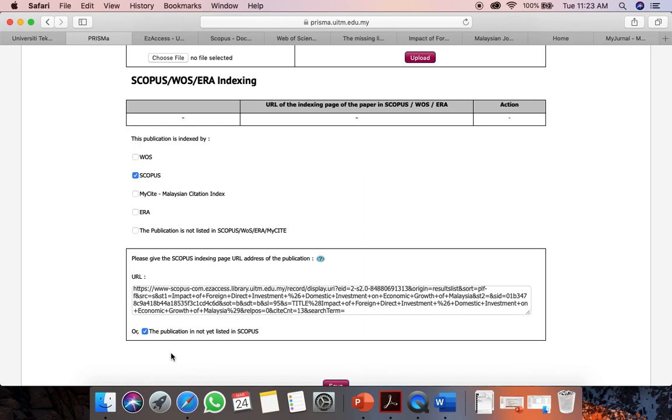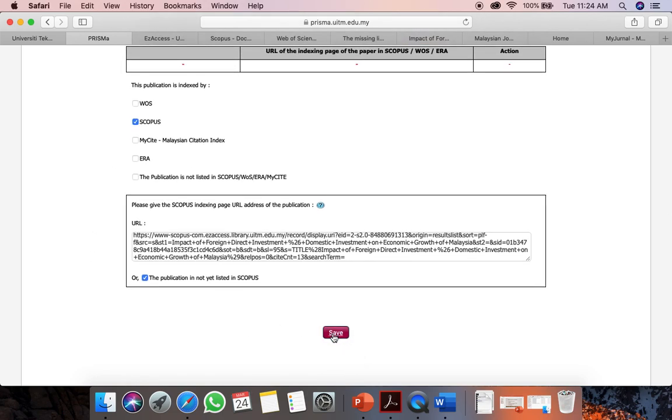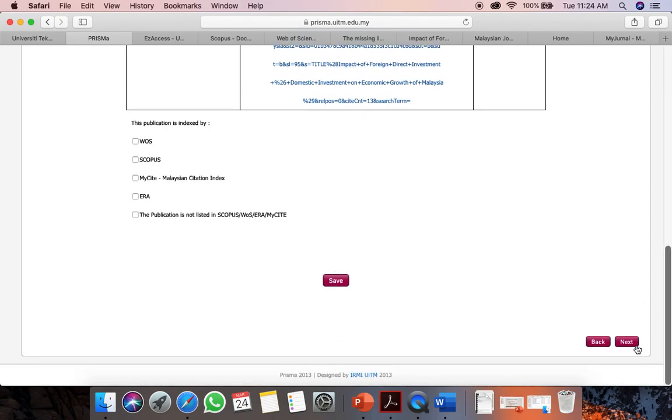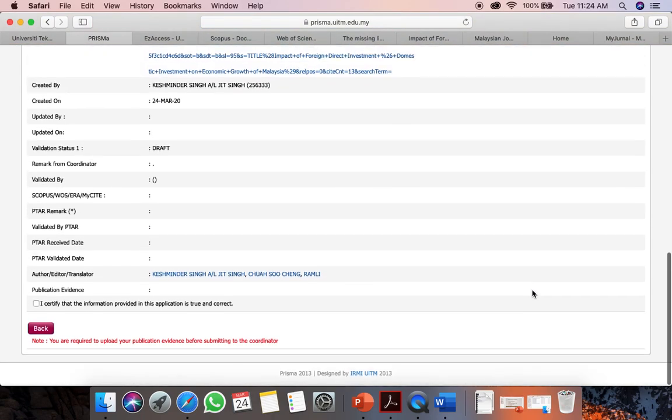But remember, once the paper is already in the database, you have to go back to your PRiSMA and provide the link. Because until you provide the link, the library is not going to approve your paper. Remember that it's applicable for all, whether Scopus, Web of Science, or others. So you have many options here. That's what you can do. You click save. Yeah, so everything is done. Save done. Next.